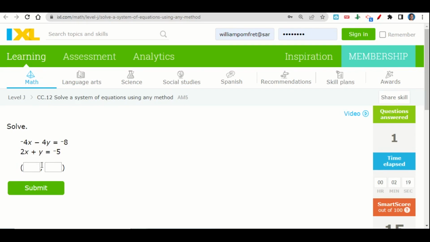Well, that cancels out my x's. And now I'm left with negative 2y is equal to negative 18. So when I divide both sides by negative 2, I get positive 9. So y is 9. And then I just plug 9 into one of these equations. So we'll plug it into the bottom one. So 2x plus 9 is equal to negative 5. Well, we subtract 9 from both sides, and we get negative 14. So 2x is equal to negative 14. Divide both sides by 2, and we get x is equal to negative 7. Then we go ahead and hit submit. It tells us we got it right.